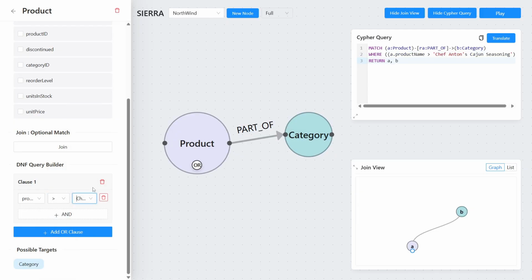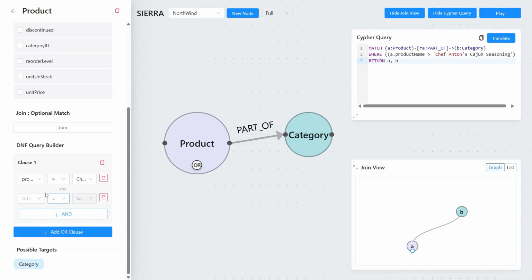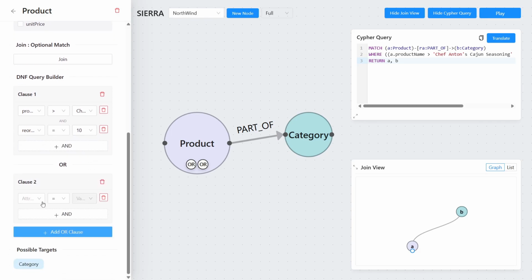and drop down for the values, and it gets added to the query. And I can choose to add another inside of the same first clause, and it gets added. I can then add another or clause.